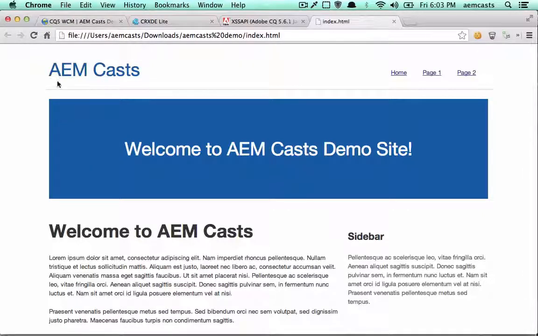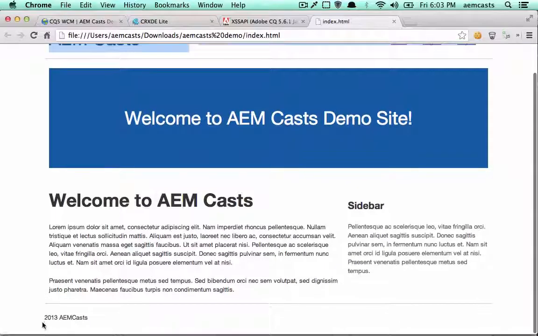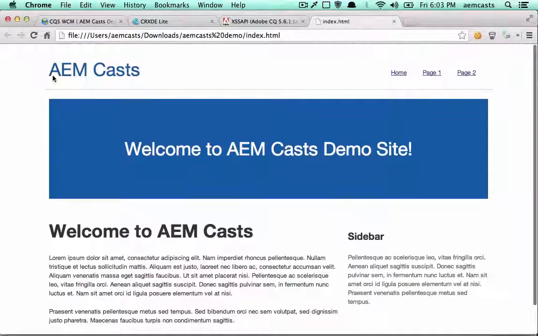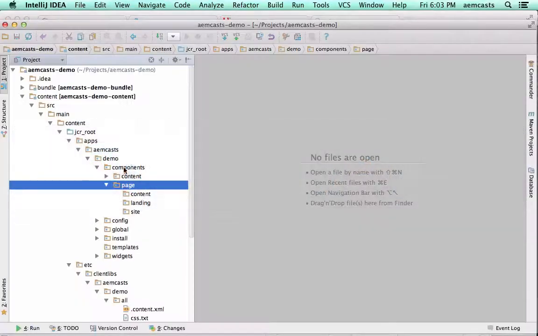and we're going to go ahead and implement a base page that has the header as well as the footer of this page, and we'll be using those across all of the pages on the site. So let's get started. The first thing we need to do is jump into our IDE and create a base page component.